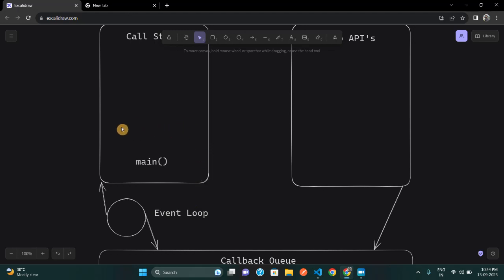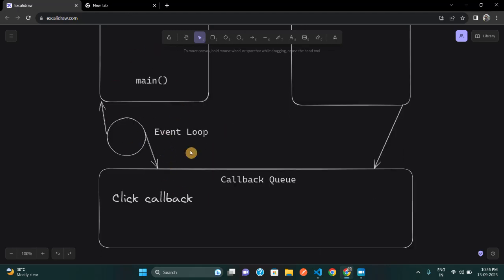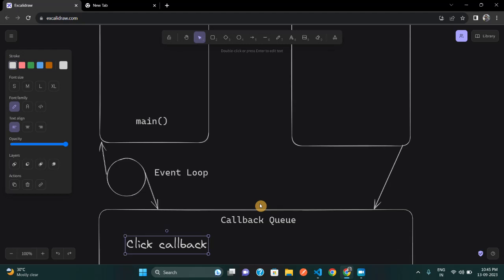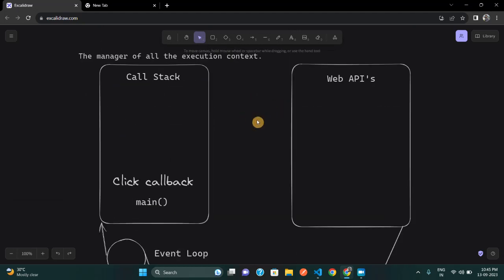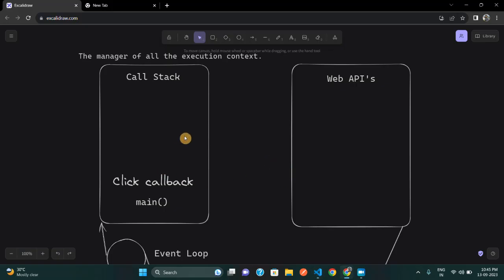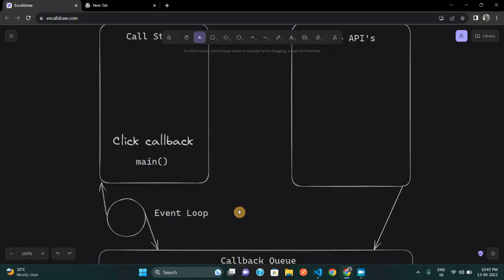Let's say once the call stack is done executing that heavy code, now the call stack is free. Now the event loop sees that the call stack is free, so it takes this click callback function from the callback queue and places it inside the call stack. Then the code is executed inside the call stack, and finally we get this output. All right, so this is how this entire setup diagram works.